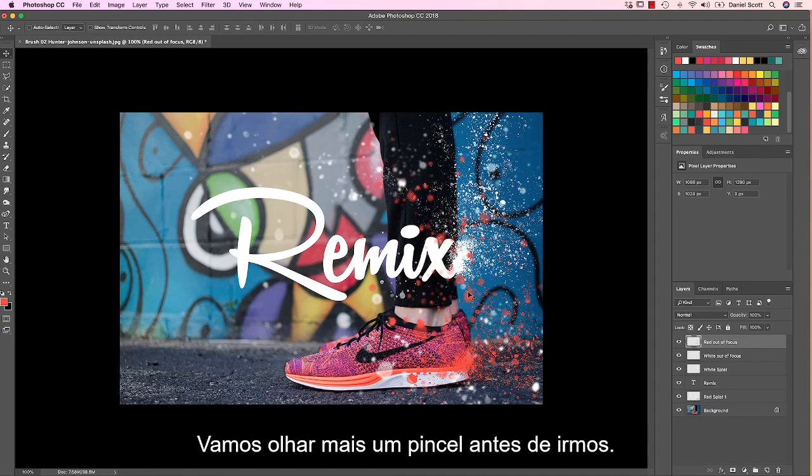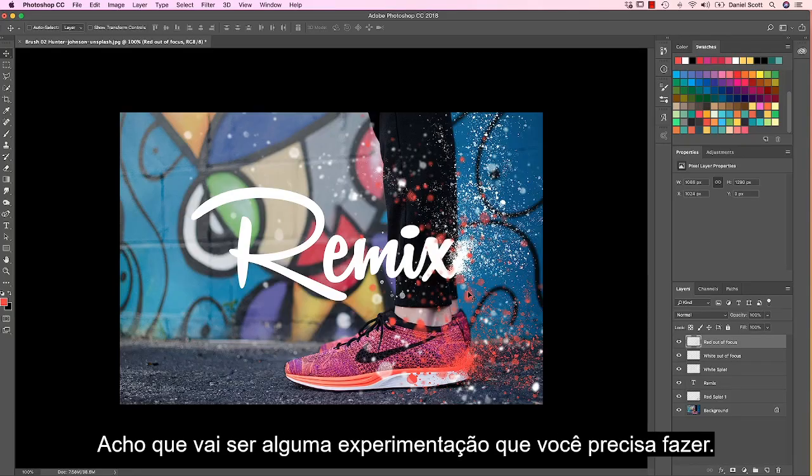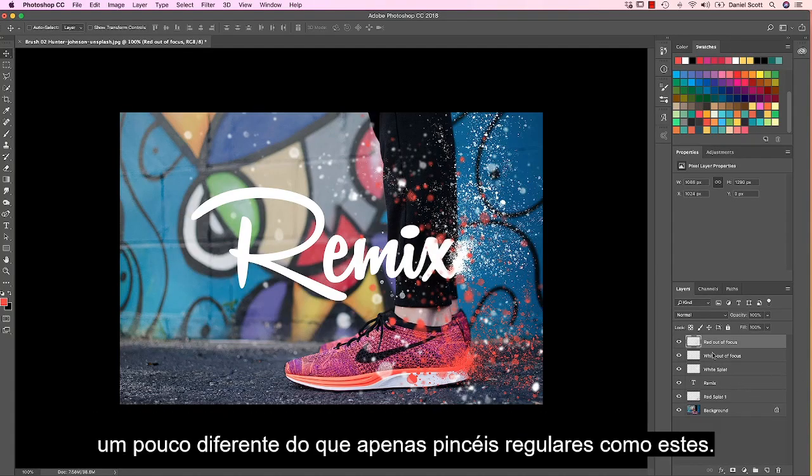Love the splatter brush. We're going to look at one more brush before we go. We can go through every single brush, and then there's going to be some experimentation you need to do. I'm going to show you one more brush because it's a little bit fancy and it works a little bit differently than regular paint brushes like these.